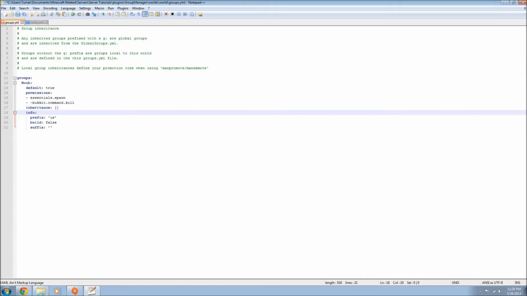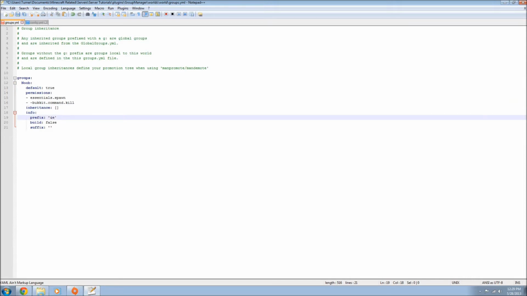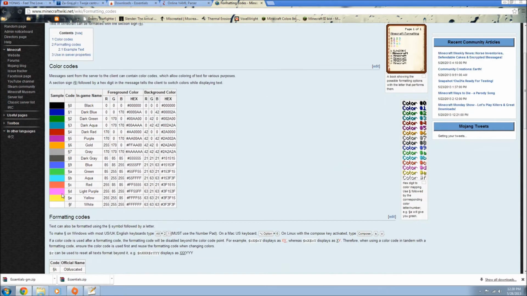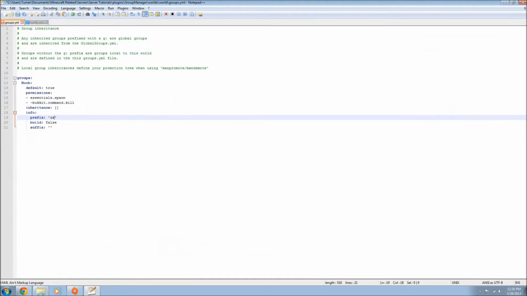So then we go to info, prefix, whatever you want the prefix to be. This is where the formatting code comes in. Say you wanted it to be the color yellow, so that's formatting E, and then you want it to say noob. And then some servers use suffixes. Say you wanted it, I don't know, super noob.